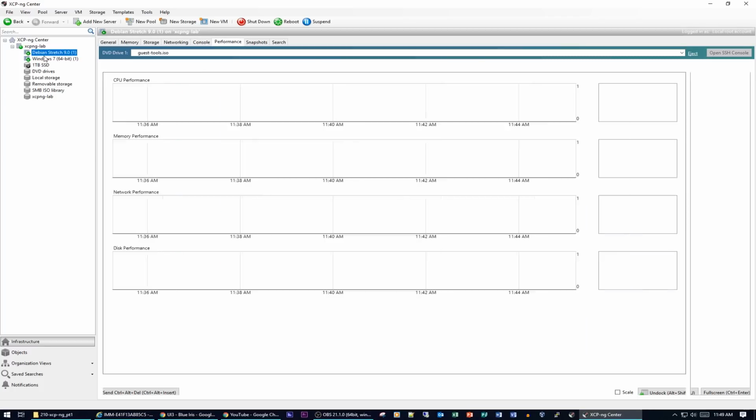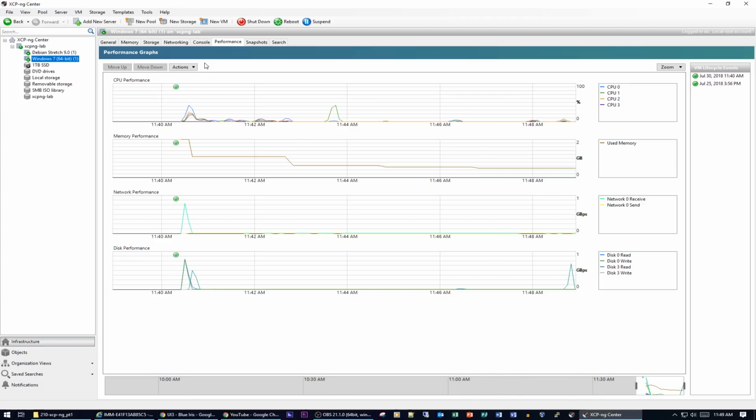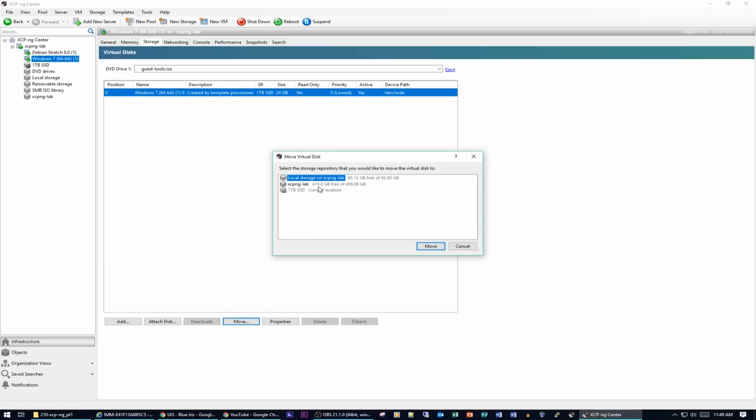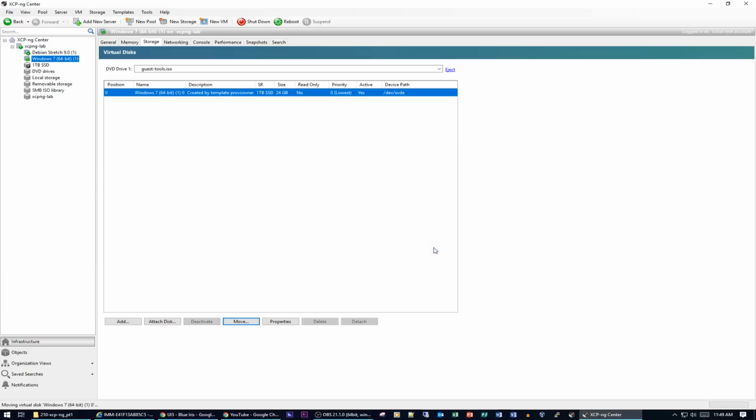Now, what I'd like to do is see if I can move the Windows 7 storage while it's running. See if it'll let me. Now, right now it's on the 1 terabyte SSD. I want to move this over to the iSCSI, so I'm going to click on Move. And I'm going to tell it to move it over to the iSCSI storage, which is XCP-ng-lab. So we'll click on Move.